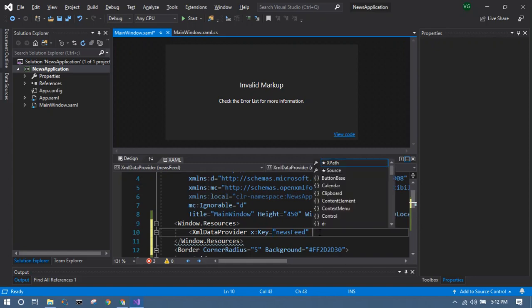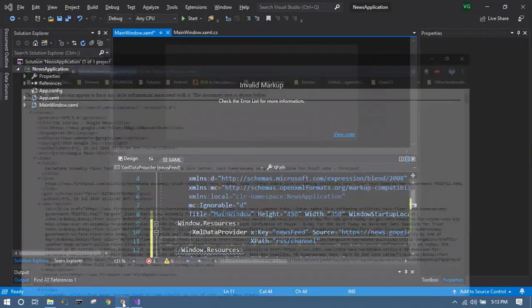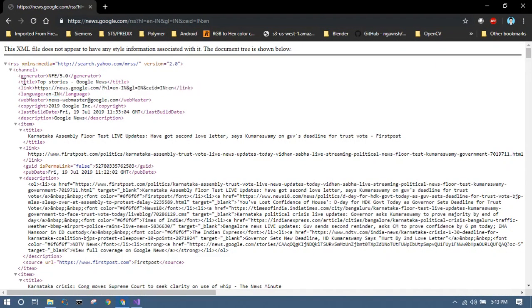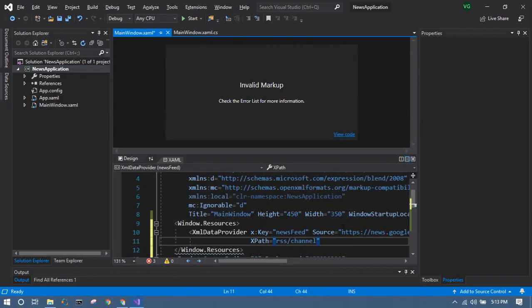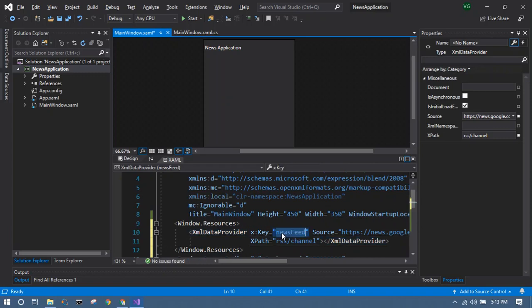So it has a source, we'll put our URL, and there is an XPath. So what we're going to do is mention the path, that is rss/channel, and then we have item comes up. So till here, if I get that, it will be easier for me to access it inside. So we have a news feed, set it up.